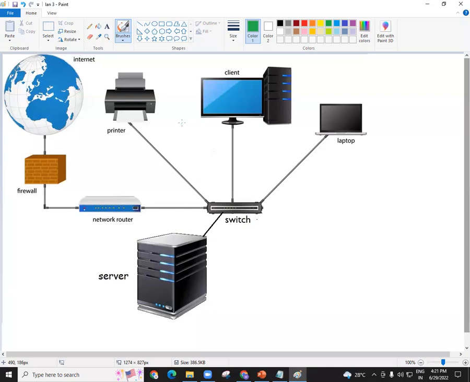Now, how to increase the storage in your laptop? We should go to the market, take a new hard disk, and connect the new hard disk, then we can add some more data there. So this is the process. Got it? This is the process we need to understand.